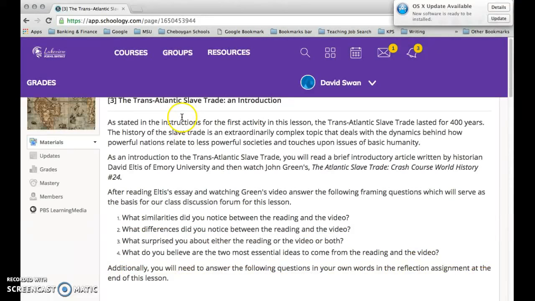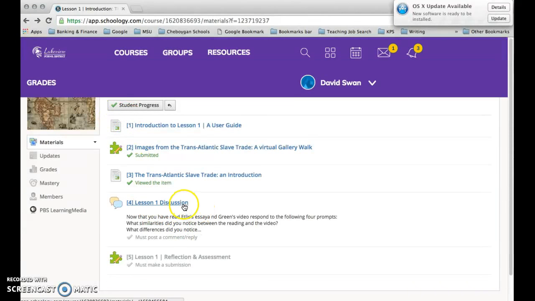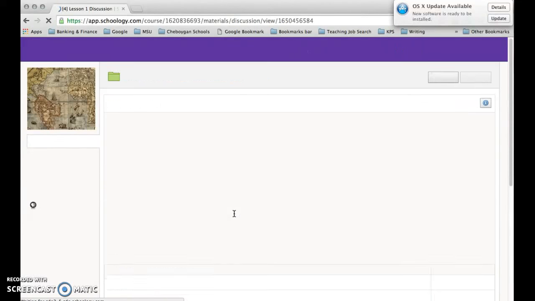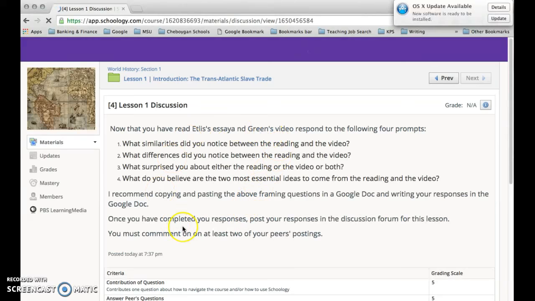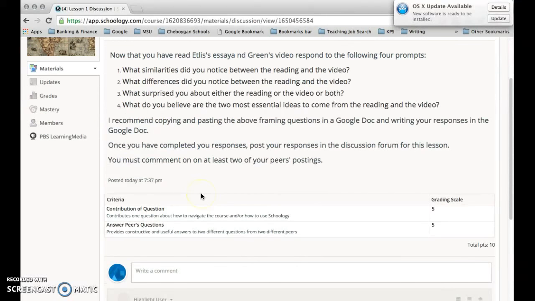So now that we've viewed it, we can go back. And now we can go into the lesson 1 discussion forum. And here we have to post a comment, we have to reply, and here are the directions. You've read the essay, you've watched Green's video. I'm recommending that you copy and paste your answers to these questions so that you can contribute.